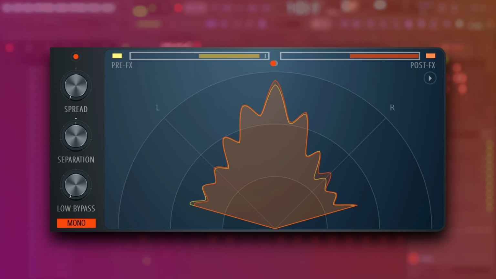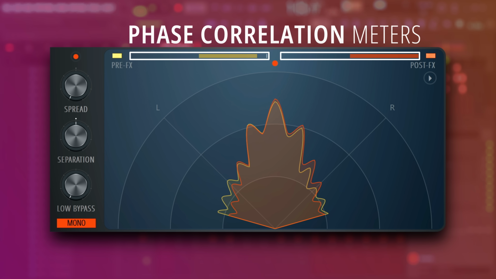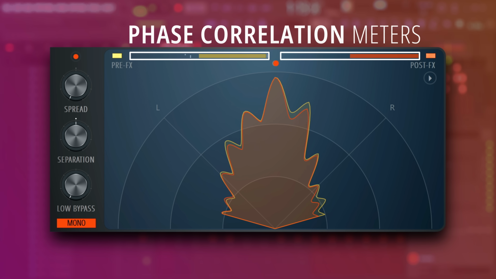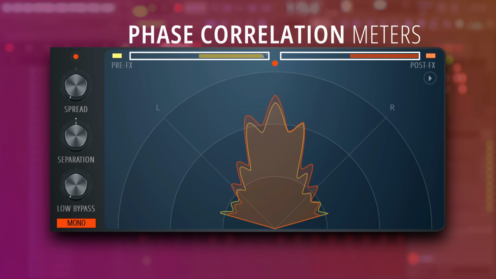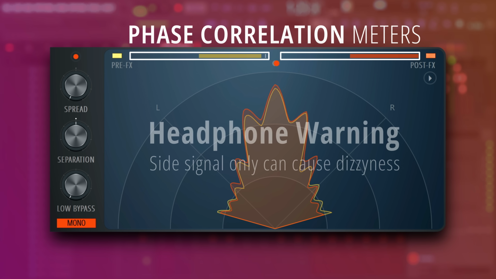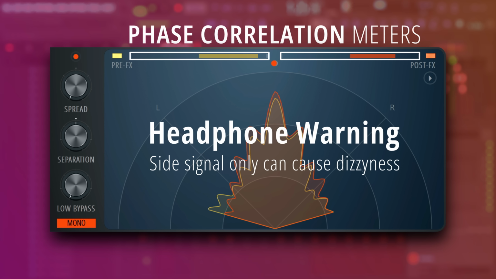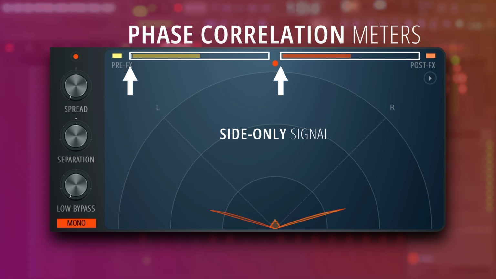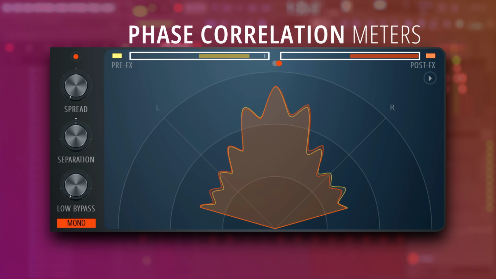The 2 meters on the top are phase correlation meters. One for the input on the left, and one for the output on the right. Phase correlation is another way of measuring the stereo width of a signal. It's basically like reducing a vector scope to a one-dimensional object, a meter that can go up or down. With side-only signals, that means left and right channels are as different as they could be, this meter will read all the way left, because left and right are completely out of phase and would cancel each other out in mono.